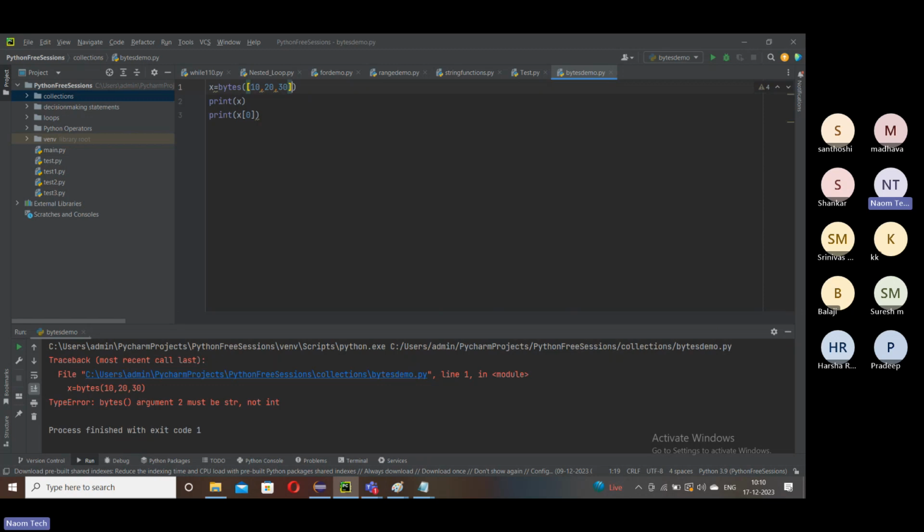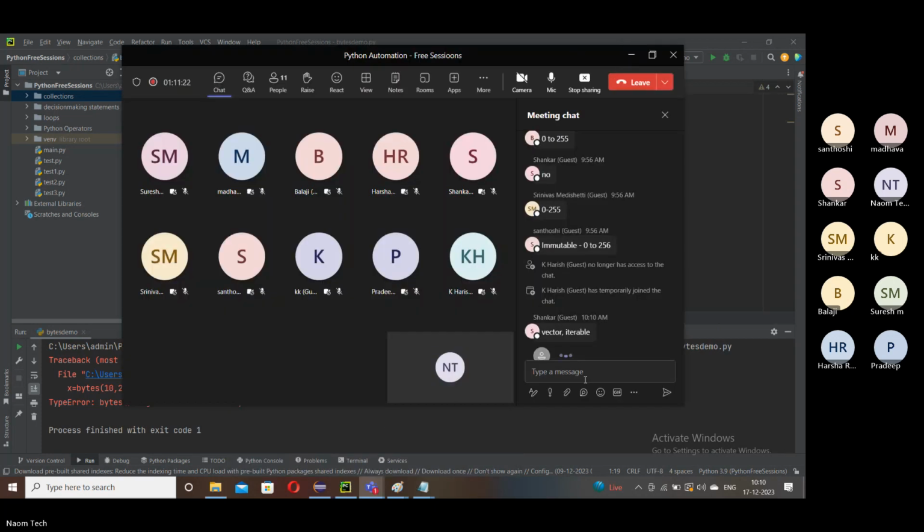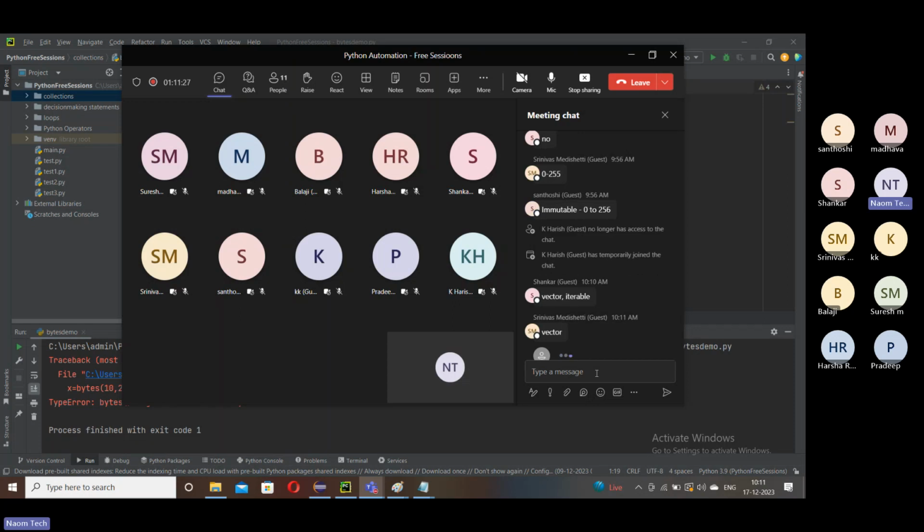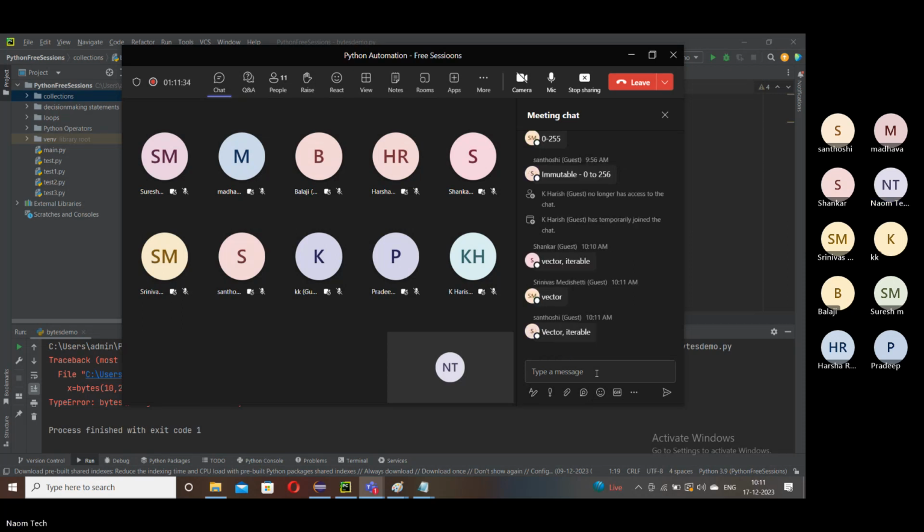Now, I changed this to a list. Is it an iterable object or non-iterable? Is it a scalar or is it a vector? Please give me the answer in the chat box, friends. Please answer in the chat box, friends. Your involvement gives me more energy. How about others, friends?